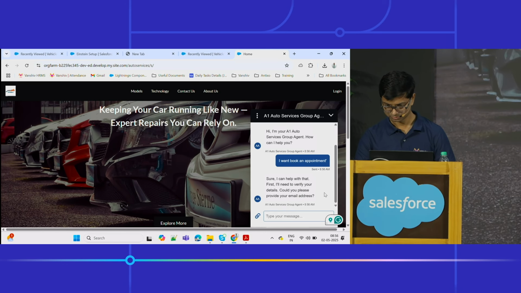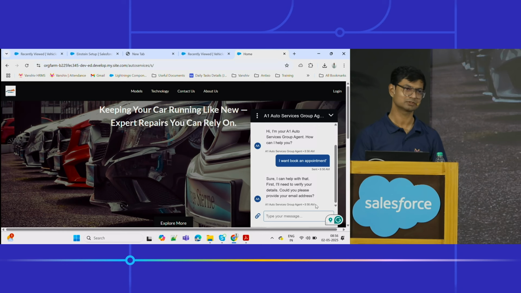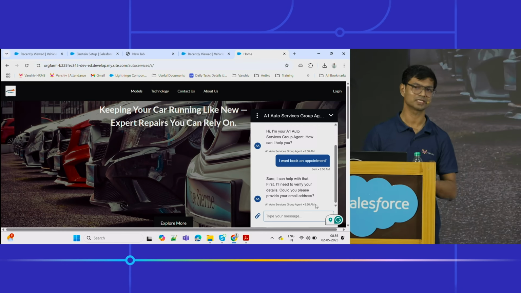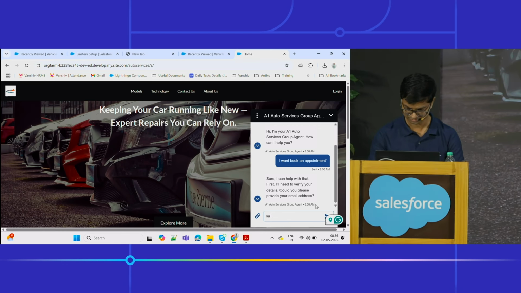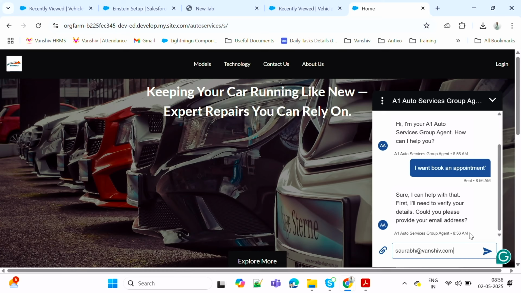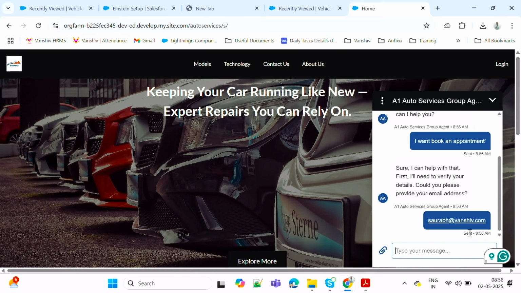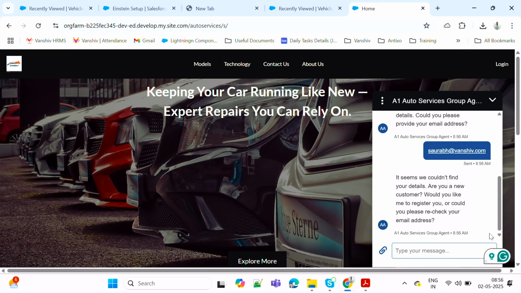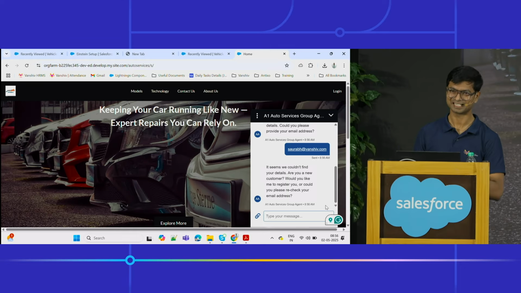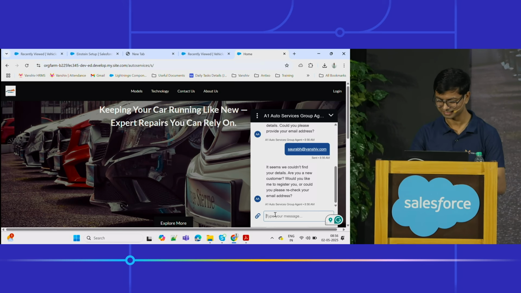Okay, so see, it's asking me for an email address. The email address is the primary key for this whole concept. So I'm going to provide my email address. It's going to search my details inside the system, whether I'm an existing customer or not. So it's saying we couldn't find you. That means I'm very new for this because I just moved to Bangalore. So now I need to register myself.